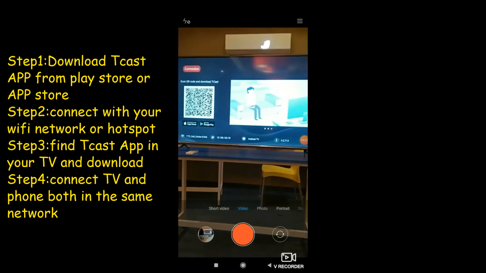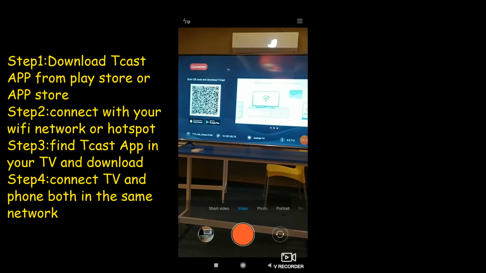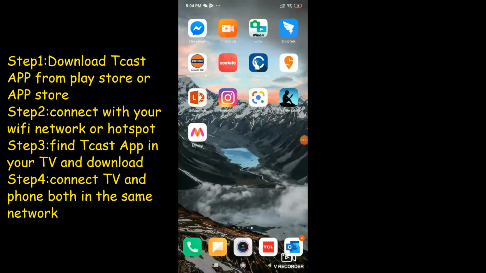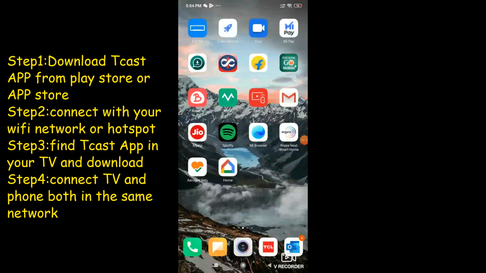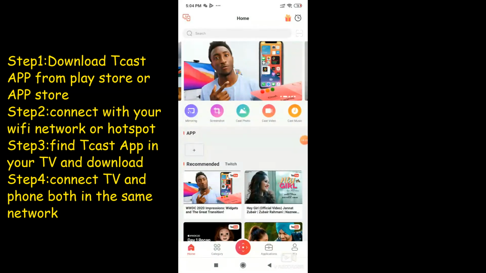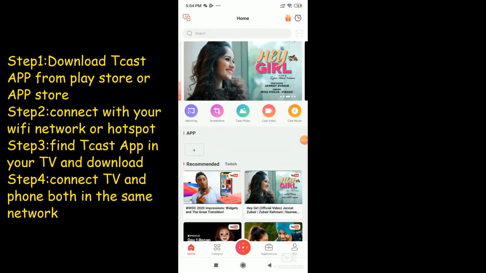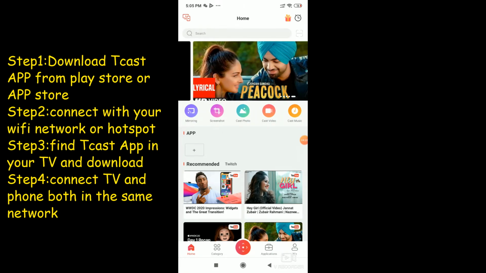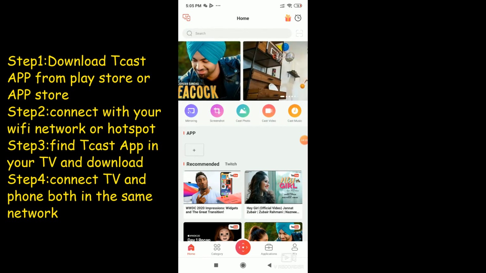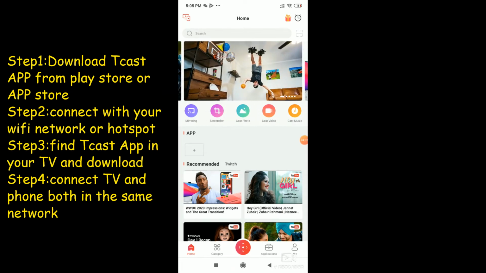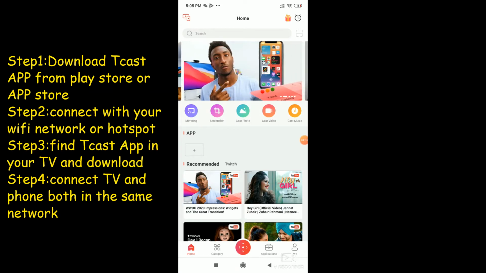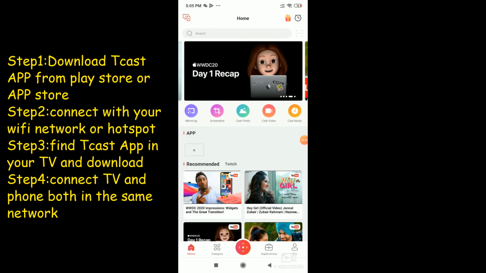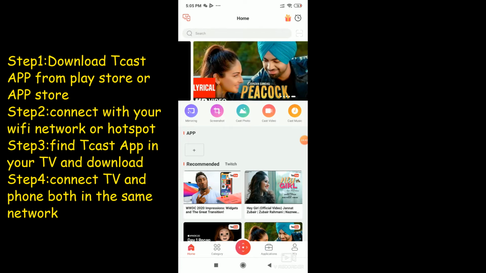Once this application opens, just go to the TCast app. Here there are 5 options: mirroring, screenshot, cast photo, cast video, cast music. For mirroring, the screen will show your mobile screen on the TV automatically. For screenshot, whatever appears on the TV, that screen will be captured in your phone.